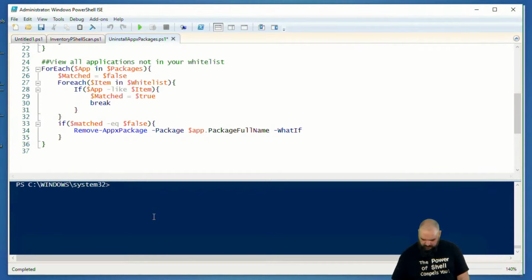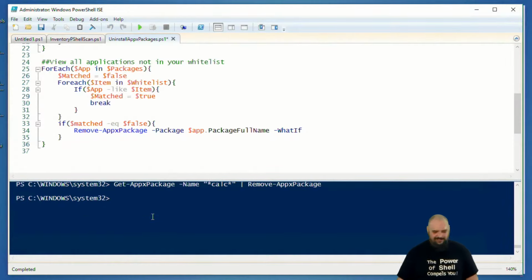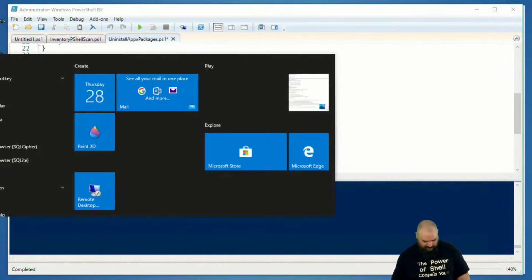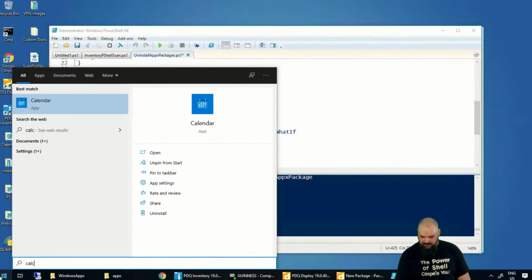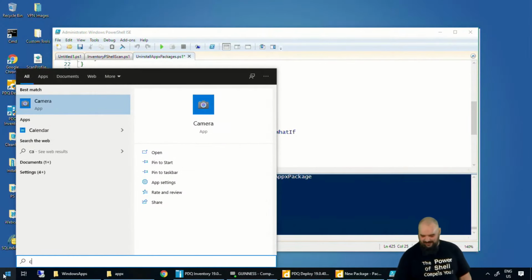All right, so we got the calculator, and then we're going to pipe this into Remove-AppxPackage. He's not even going to do a what if. Nope, I'm removing calculator. So if we come here, I'm looking for my calculator. There is no calculator on this machine.